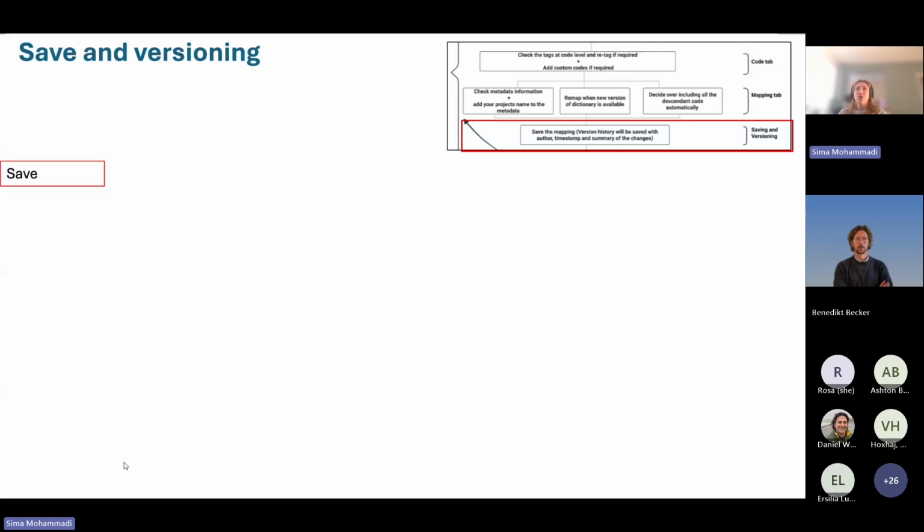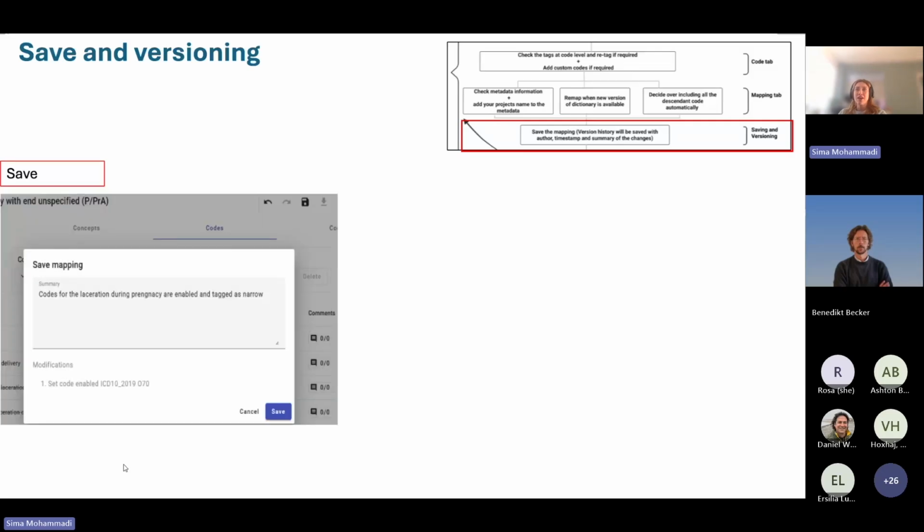Then after you check your mapping, it's time to save your changes, and to save that inside each code list, you see an icon on the right top. If you click on that, you see that you have to give a summary of what changes you made, and you click on save.